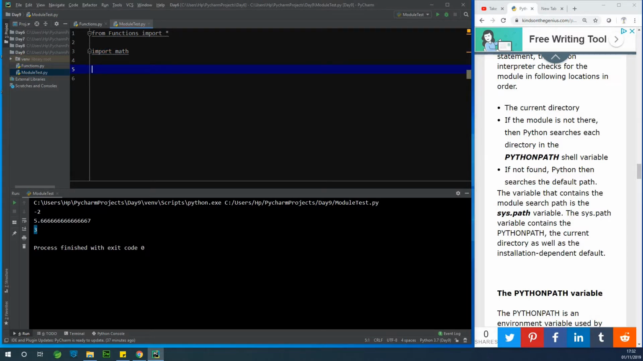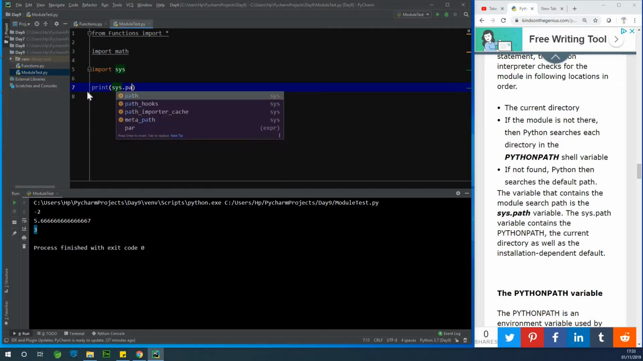You can now use sys.path. It doesn't work for me, so I can say import OS. I can't remember exactly. The variable that contains the module search path is the sys.path variable. Actually, I would say import sys. Yes. So at this point, I can now print sys.path. It's going to tell me where the modules and functions are located.